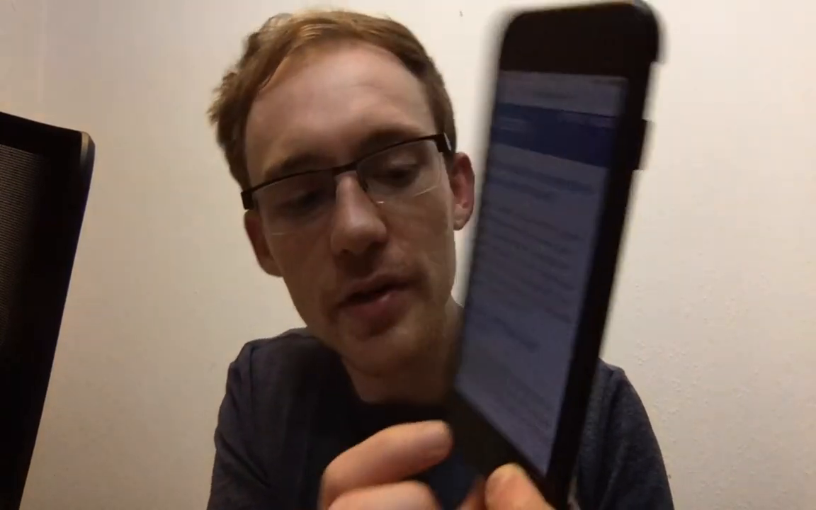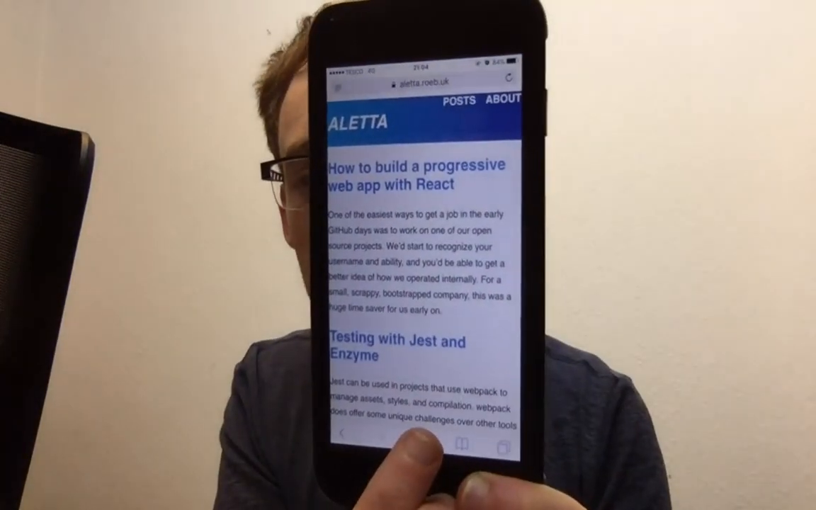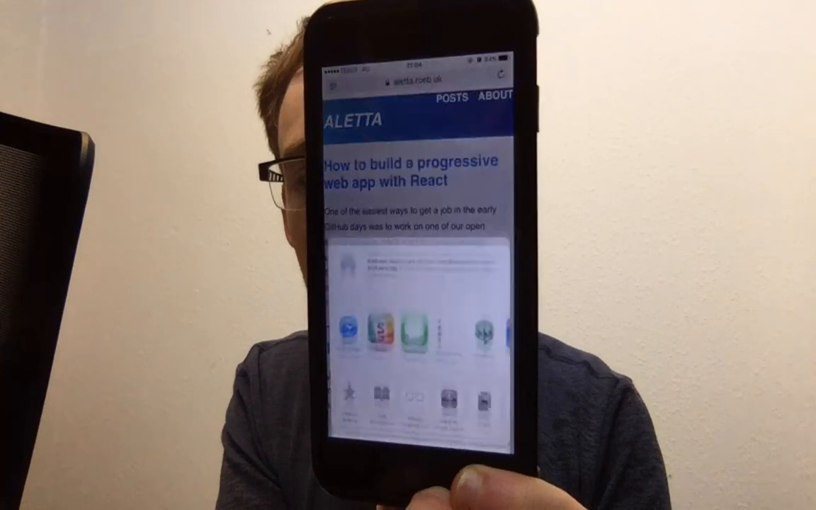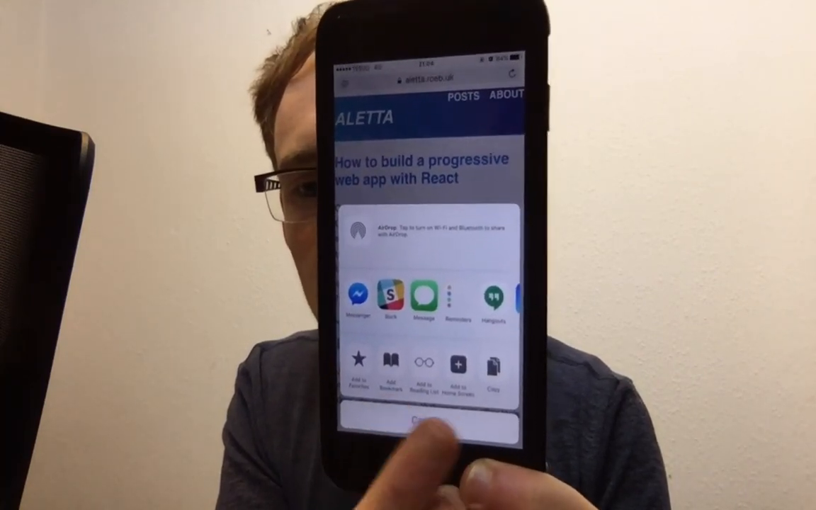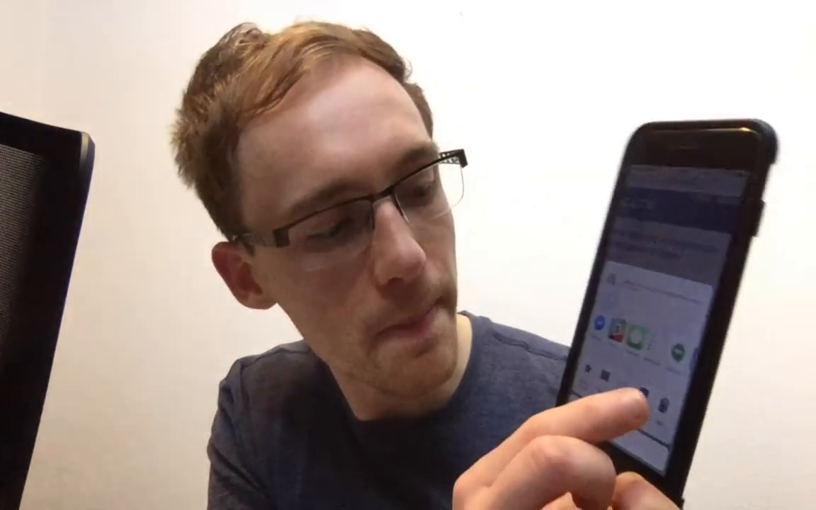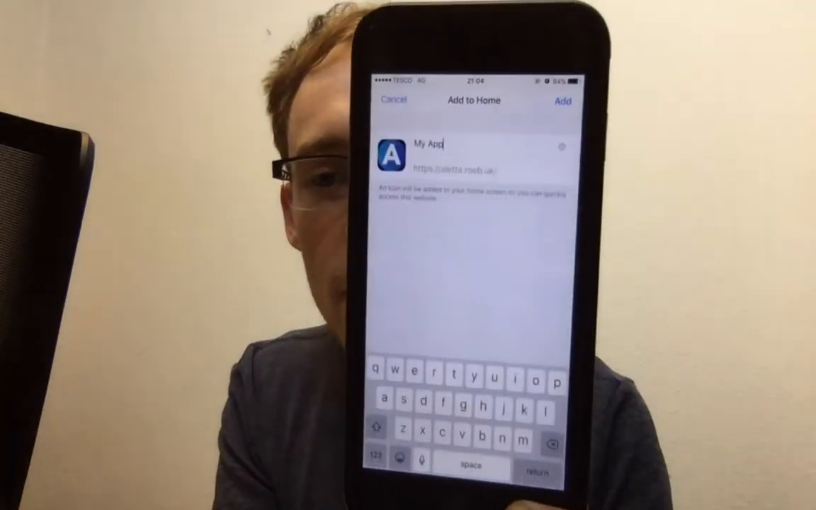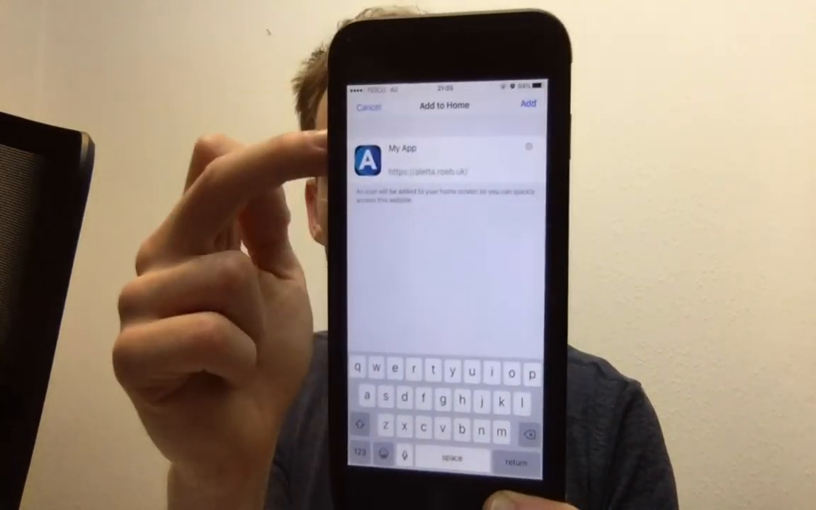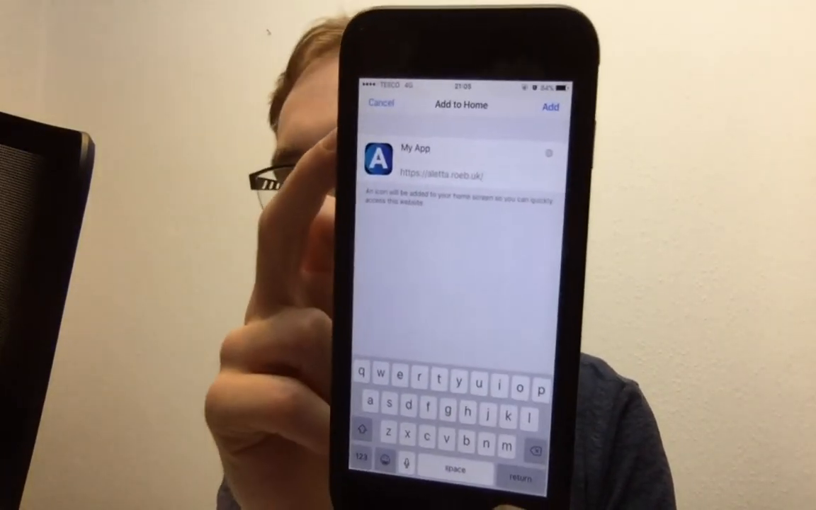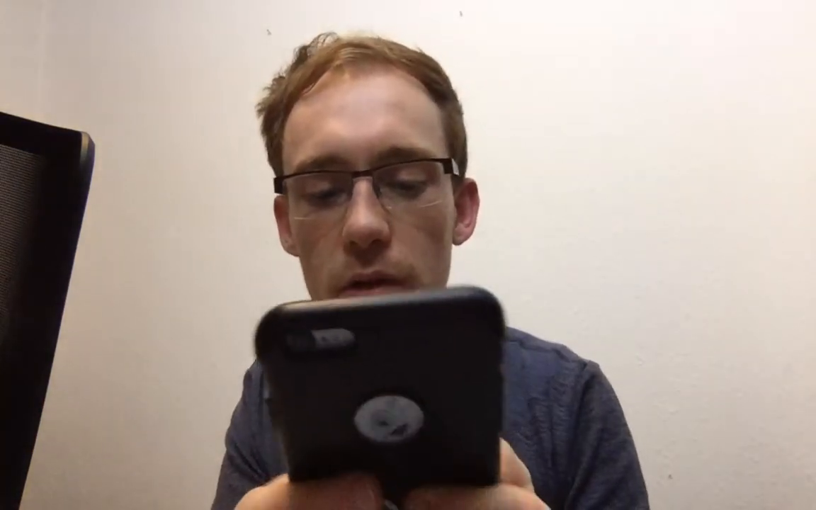But the one thing we do have is, if I tap that central icon there, we have the ability to add it to the home screen, which is somewhere over here. If I add it to the home screen, it uses the title of the website for its name here, of which I'm just going to quickly rename that to a letter.